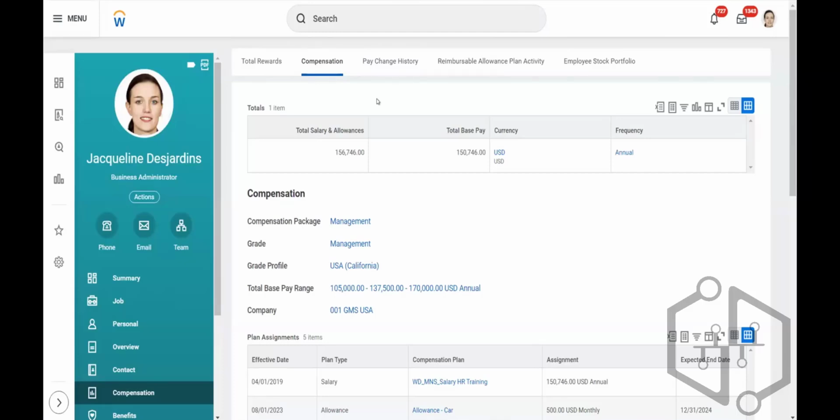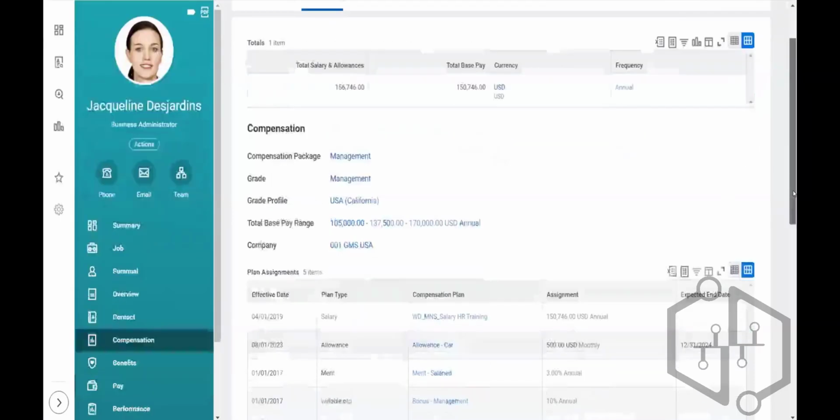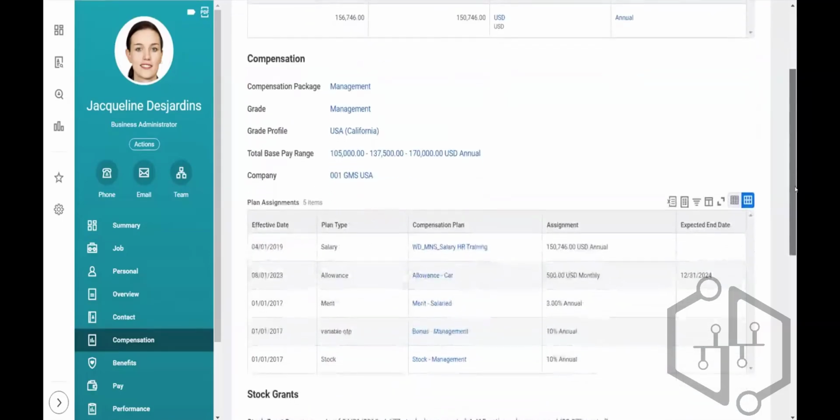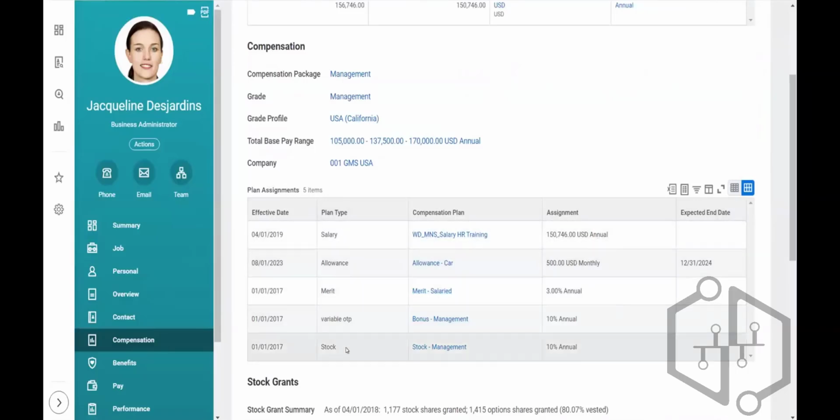And one more thing, there is a defaulting rule in compensation. Normally, let's take an example. You created some plan. Here, you can see merit plan, variable or one-time payment, allowance plan, salary, stock plan. So all these plans are available, right? Let's take an example. You created an allowances plan for internet allowances.